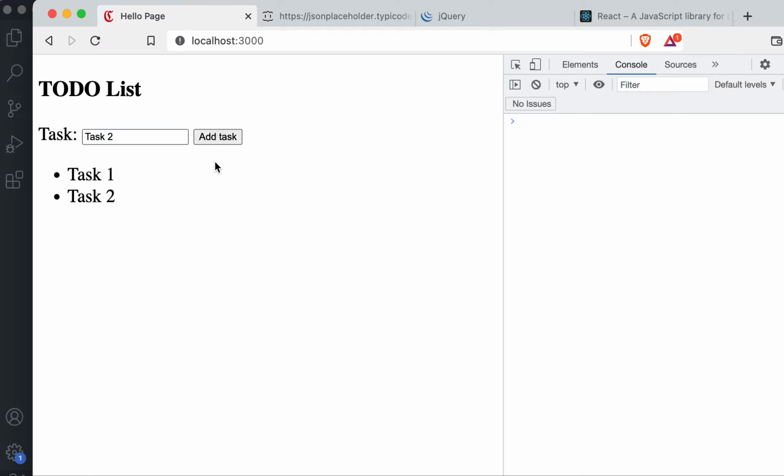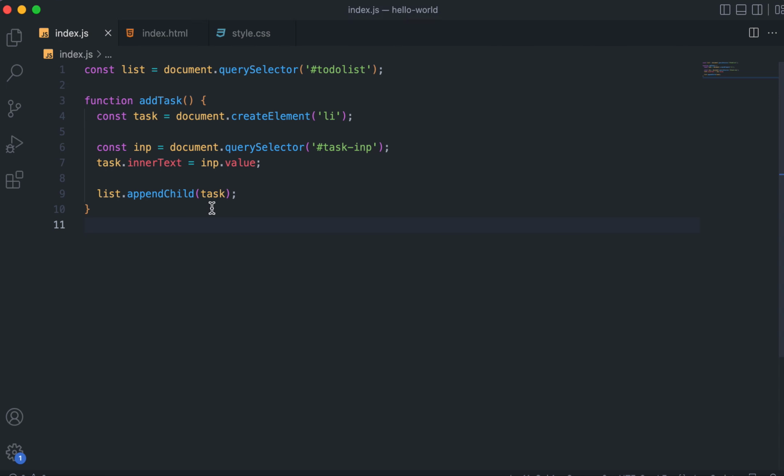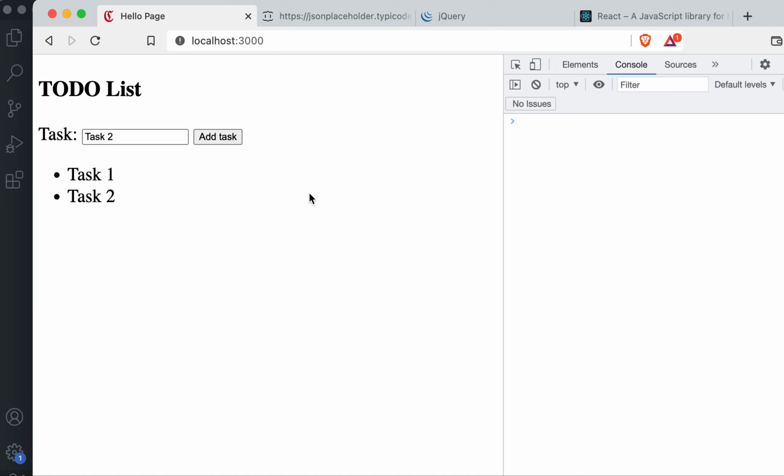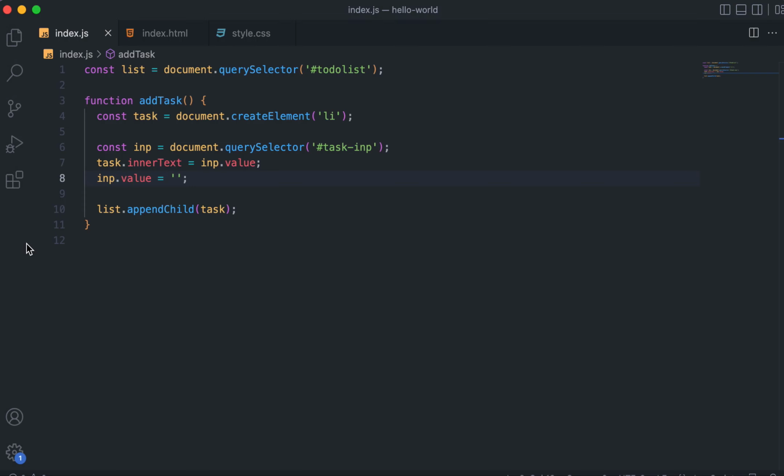Task 2. Okay, and one thing is happening: when I'm clicking, this thing should get erased, right? How to do that? As soon as I have captured that value, why not set it to an empty string, and that will erase that, right? So if I have task 1, you can see that now it is cleared, right? Task 2, it is cleared. So yeah, this is working fine, right?